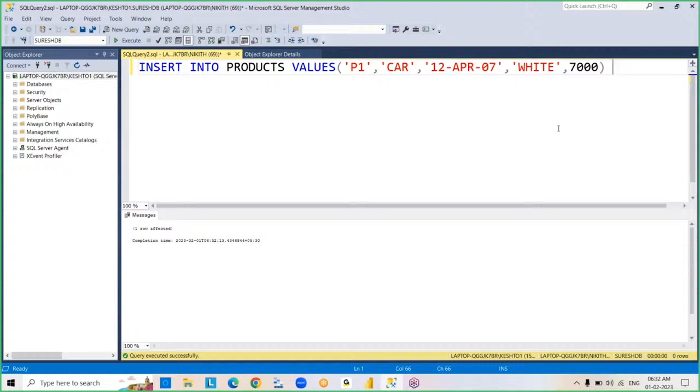Not only the insert command, anywhere in SQL Server, in any command, while working with character data or date time data, single quotes are mandatory. If you are working with the number family, there is no need to go for single quotes. That is the scenario.